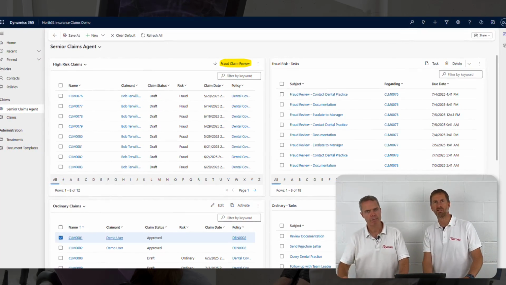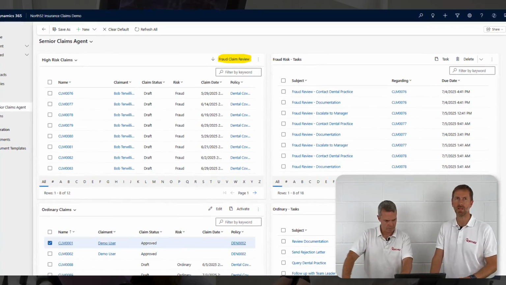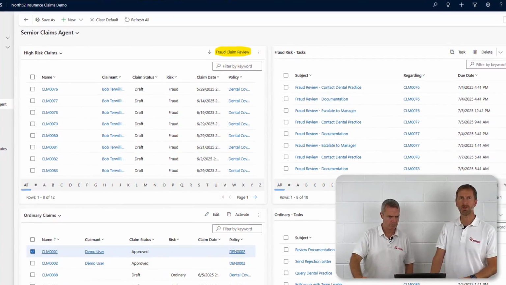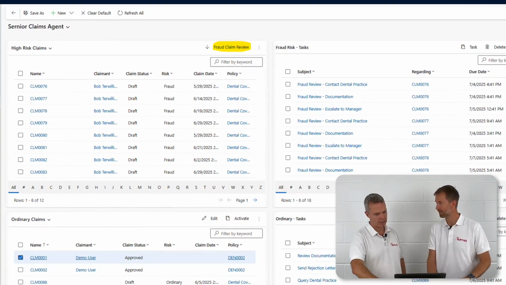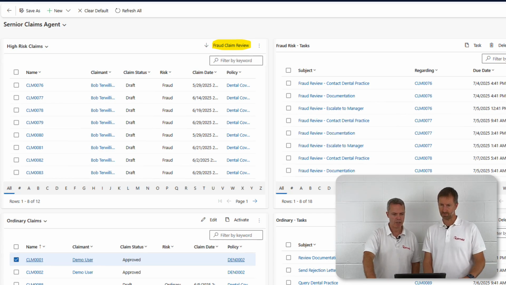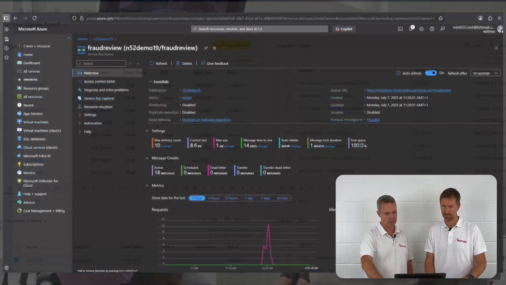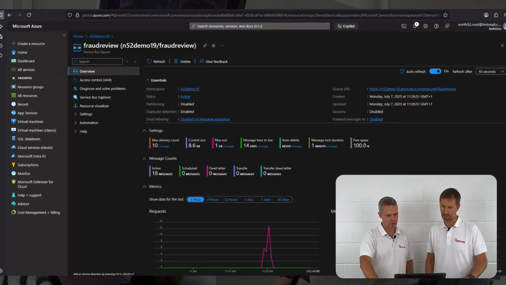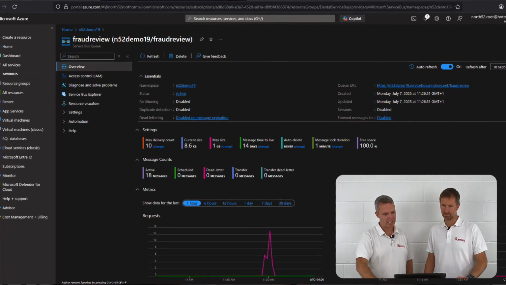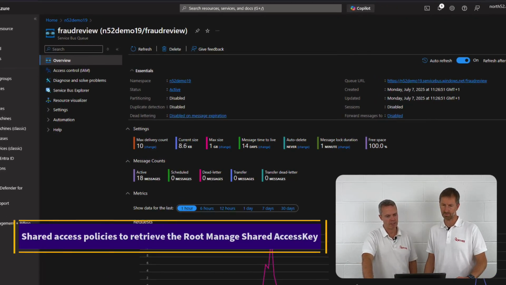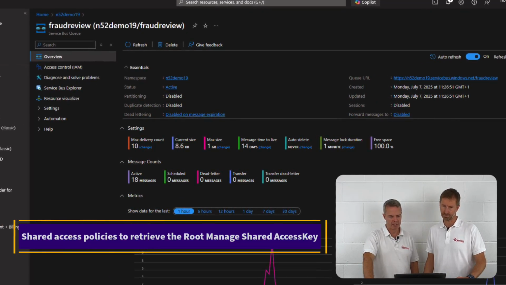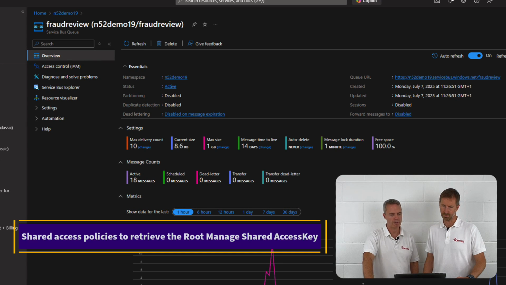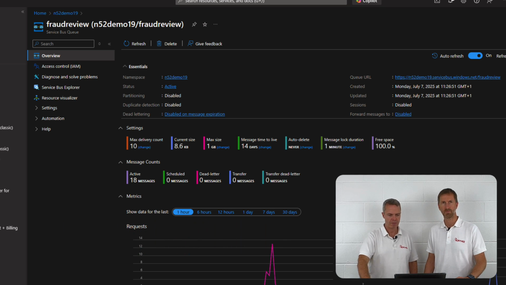So the service bus acts as a kind of waiting room for the claims, and the North52 formula is what processes them? Precisely. Let's break this down, starting with how the Azure Service Bus queue is set up. First, you configure the service bus in the Azure portal. The key here is that we're using the shared access policies to get the root manage shared access key. This grants the necessary authorization to send, manage, and listen to the service bus. Once that's set, we can create this specific queue. In our example here, we're using the fraud review queue.